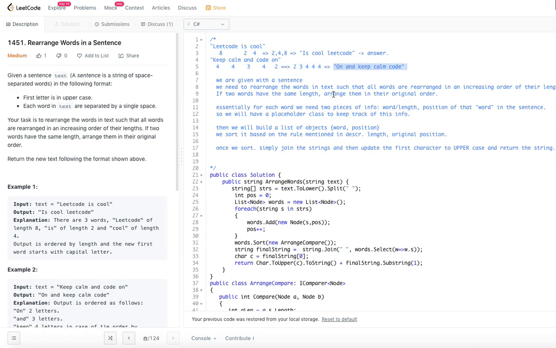That's what it is. So whenever there is a collision between the lengths, if 2 or more words have the same length, we have to arrange them in the original order of the sentence. So like keep com code, they are in that order. So this is the idea. So we are given a sentence and each word is separated by a single space. Now, since we have to play with words, we need to convert that given sentence into words.